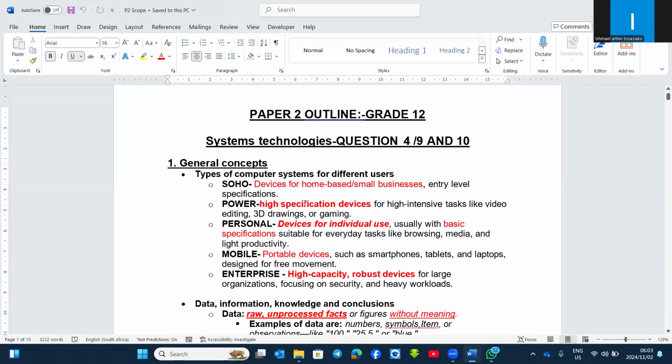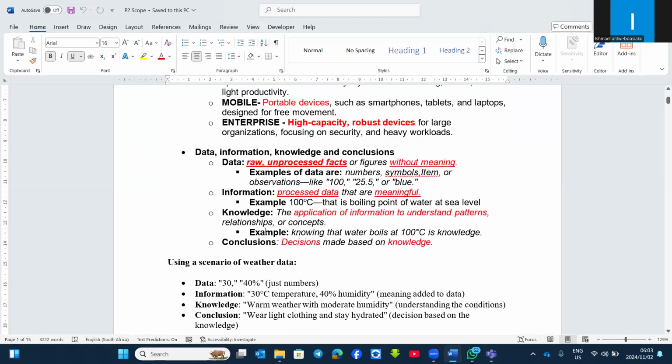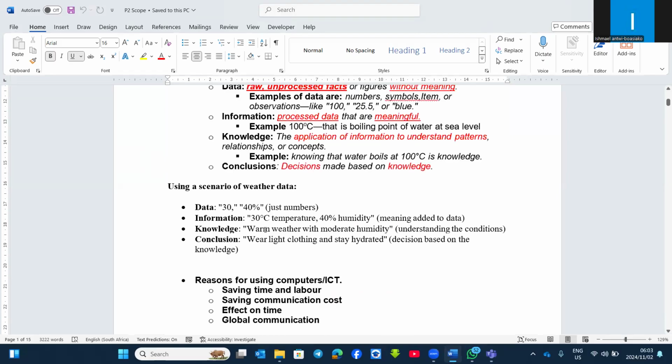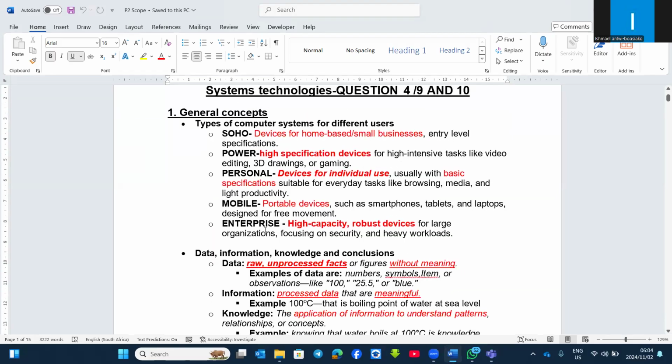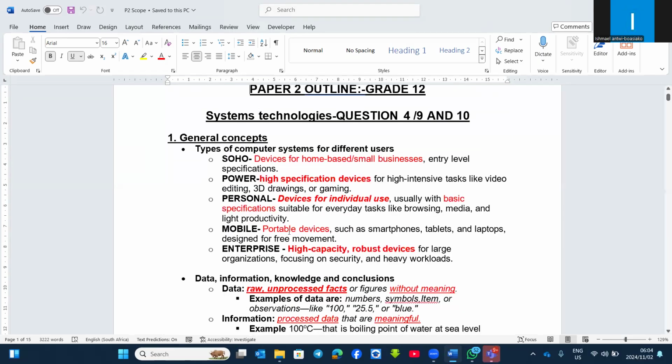Right now, the general concept questions will be centered around the type of users, the data, information, knowledge, and conclusion, reasons for using computers, and different types of ICT in our various sectors, or the importance of ICT in different sectors. Right. So first of all, let's start with the general concept. The types of computer users we have are SOHO, power user, personal computer user, mobile users, as well as enterprise users. For each of these users, you should know the definition and then the devices or the hardware needed: the input devices, the output devices, the storage devices, and the communication devices needed for each user.